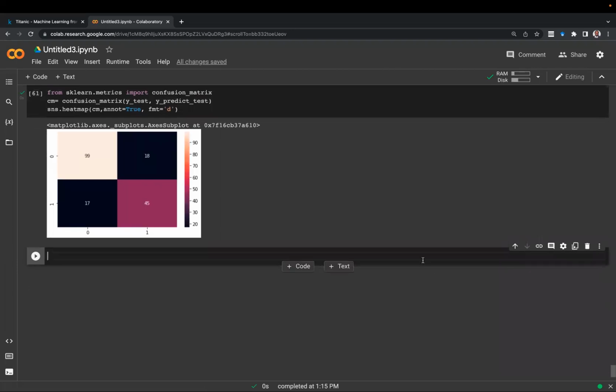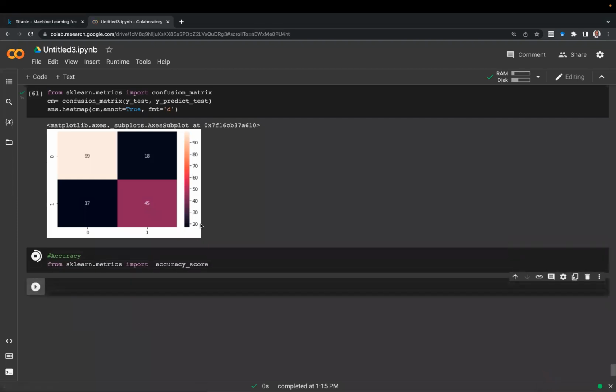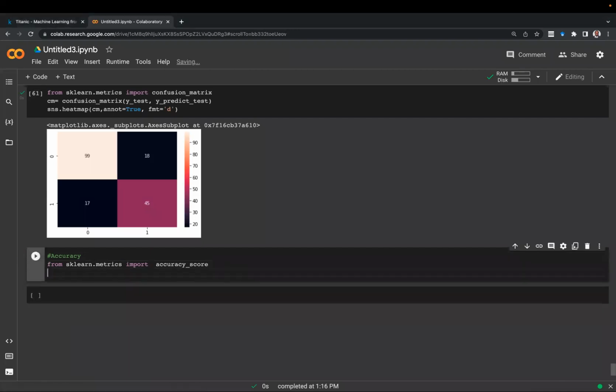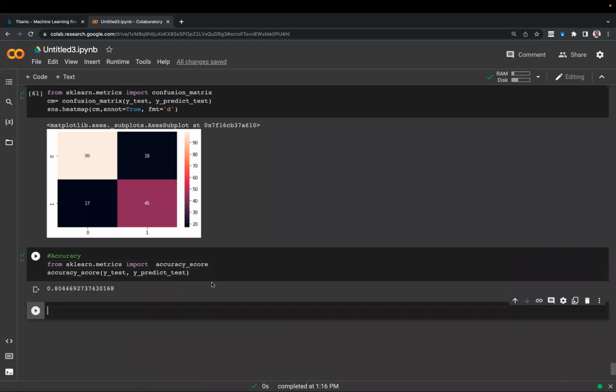So let's look at some evaluation. Let's visualize the accuracy, and again we go into sklearn or scikit-learn, and we can import the accuracy score. So let's find the accuracy score. We take the test and then the predicted test, and we have accuracy around 80%, which seems okay. It looks good so far.